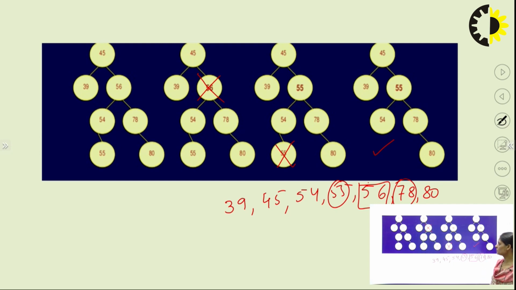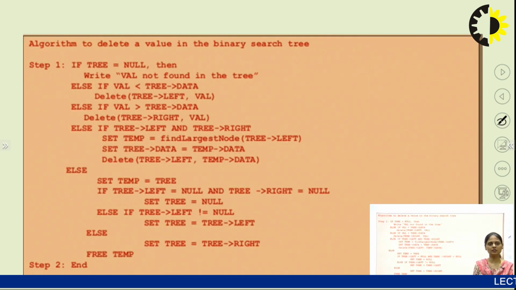So in this way, if the element has two child nodes, then we replace the element either by the predecessor or the successor. We can even replace it by 78. Over here 78 has a single child, 80. So what we could do is put 78 there, and then 80 follows. This one is also correct. Both are correct, so we can do either of them. So this is about the deletion.